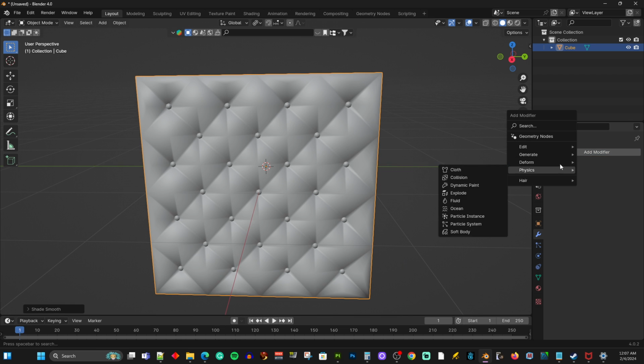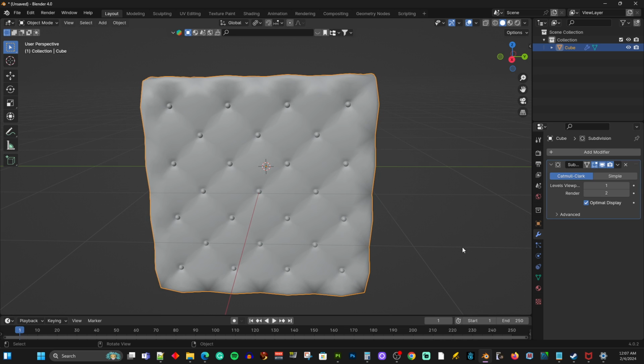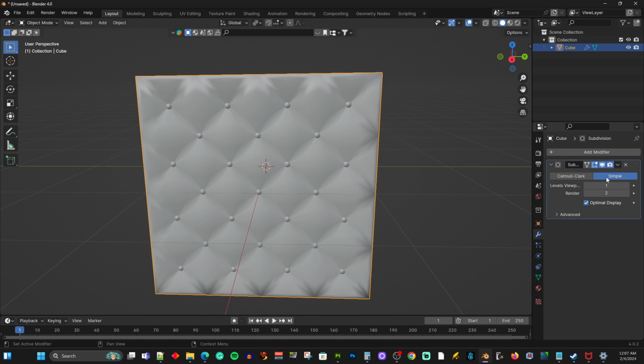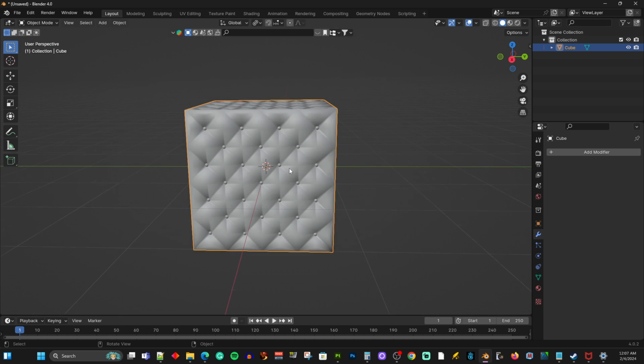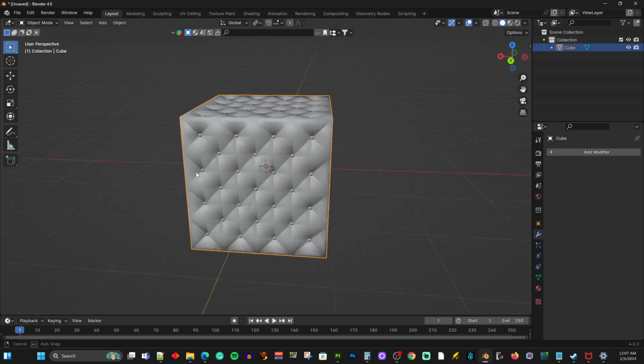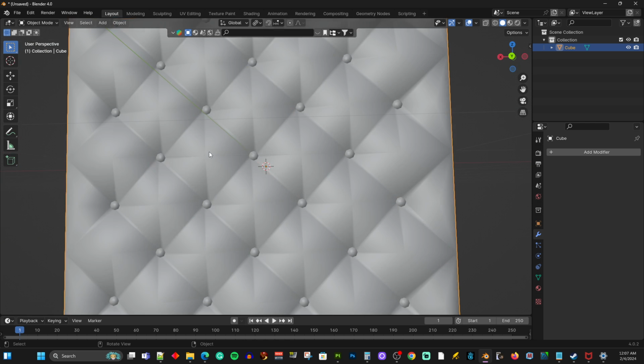If you want to add more detail to this, you can add a modifier to it for subdivision surface. And it kind of smooths it out a little bit too much to me, so let's try going here. Yeah, I don't really like that, so I'm going to get rid of it. I think it was fine the way it was. But anyway, that's how you do it.